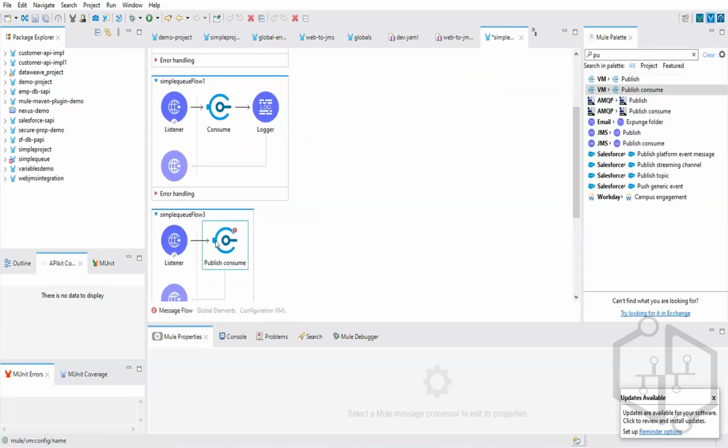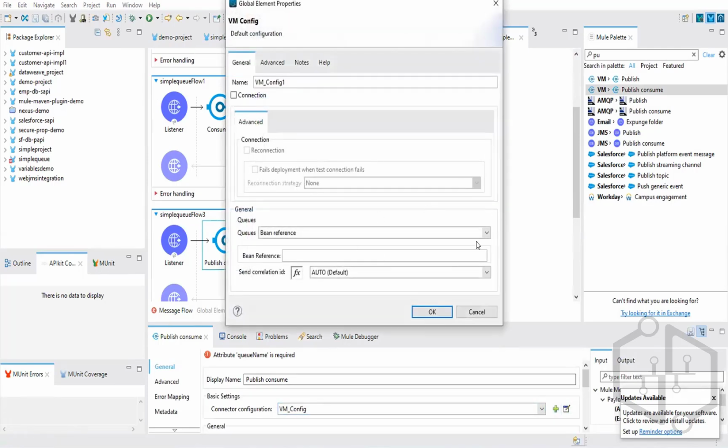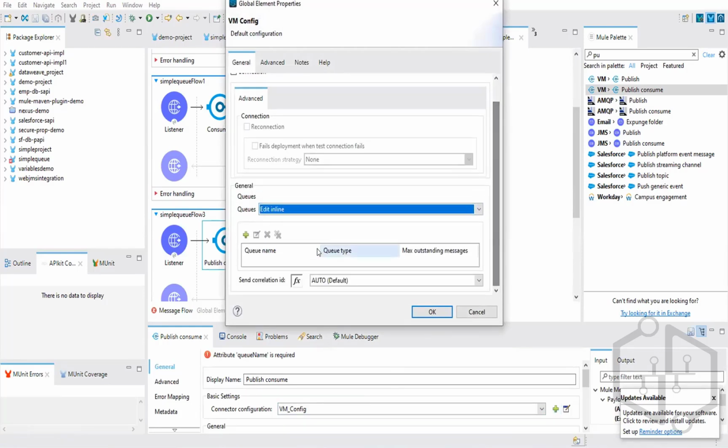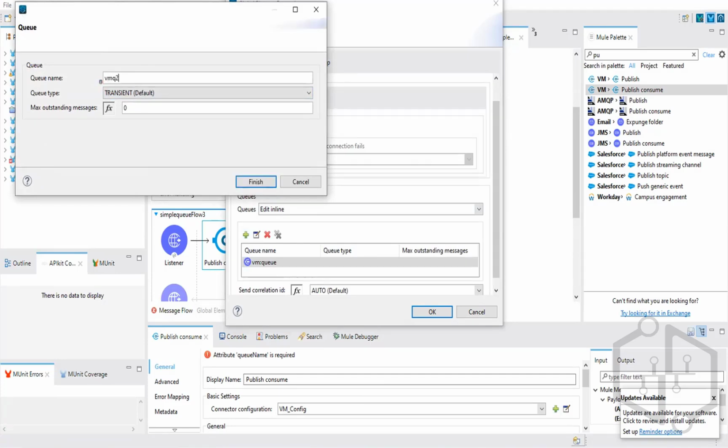Then what you can do is, instead of choosing this one, let's add one. I'm adding it inline, and I'm adding one more queue. I'm giving the name as VM2.